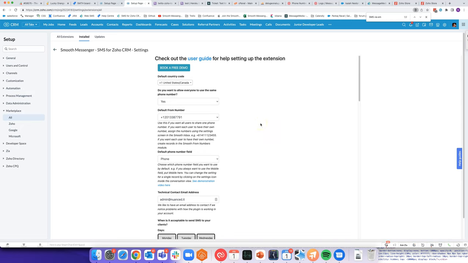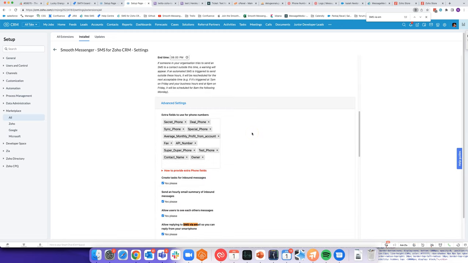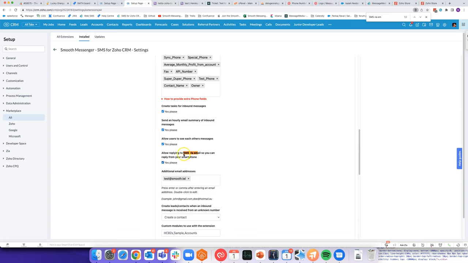If you'd like to get notified of inbound SMS via an email notification, what you can do is go down into advanced settings to allow replying to SMS via email. Make sure this is ticked.